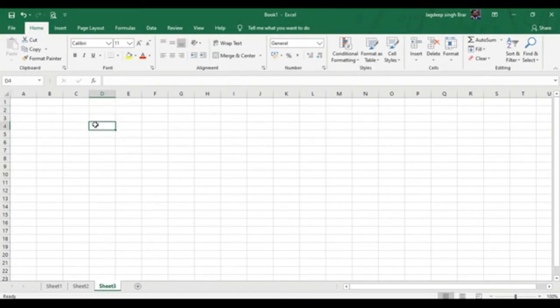The cell which you select is named the active cell. And if you type some information from your keyboard, that is always typed in the active cell. For example, if I press 47 from my keyboard, that is typed in cell D4. That is our active cell.